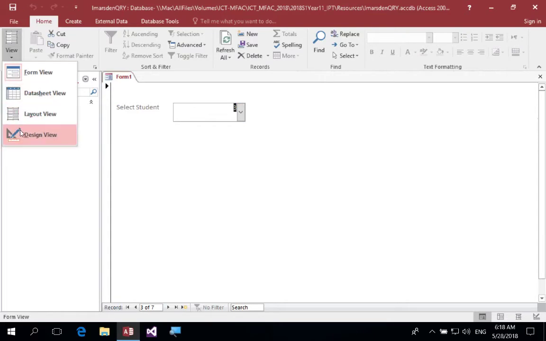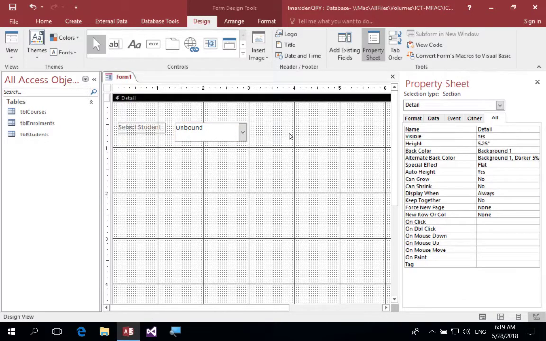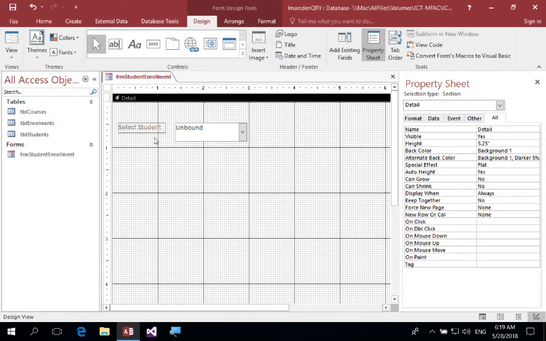Now we're just going to go back in the design of this, and we're going to select the combo box itself. Because at the moment the combo box is Combo0, and I want to call this combo selected student. So I know what the name of this combo box is, because I need to talk to this later. So once I've done that, I'm going to save this, and this is going to be frm student enrollment, and click on OK. Now once we've created this form, we now need to create a query.